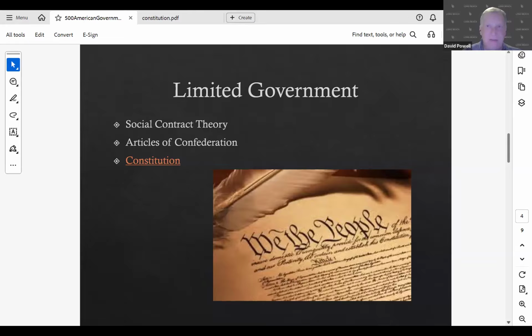But the major issue with the articles that became a very prominent issue relatively quickly, especially in 1786 and 1787, was the lack of national defense. And in your history classes, you probably have heard about Shays' Rebellion. Shays' Rebellion was the primary triggering event that led the framers to call for a constitutional convention and eventually replace the articles with a brand new constitution.